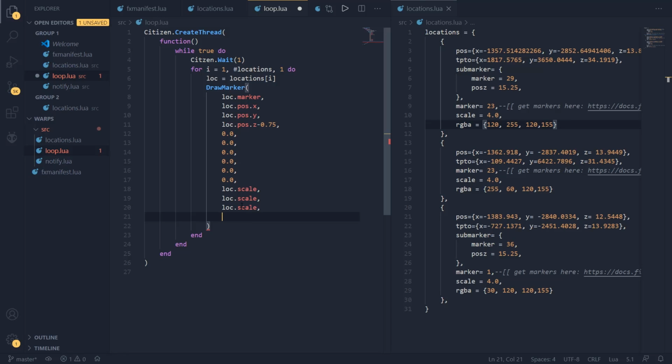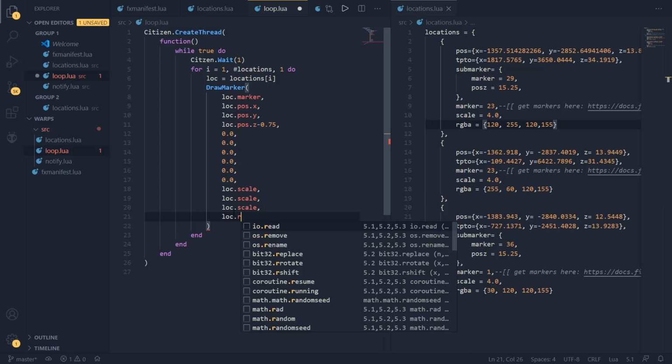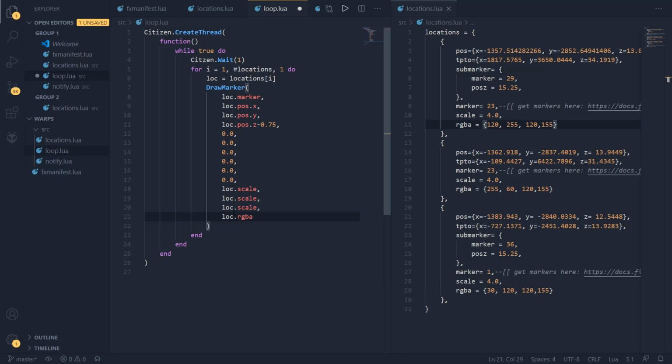So for the RGBA, we have to do loc.rgba. I'm going to copy this actually. So we have to do, oops, one.